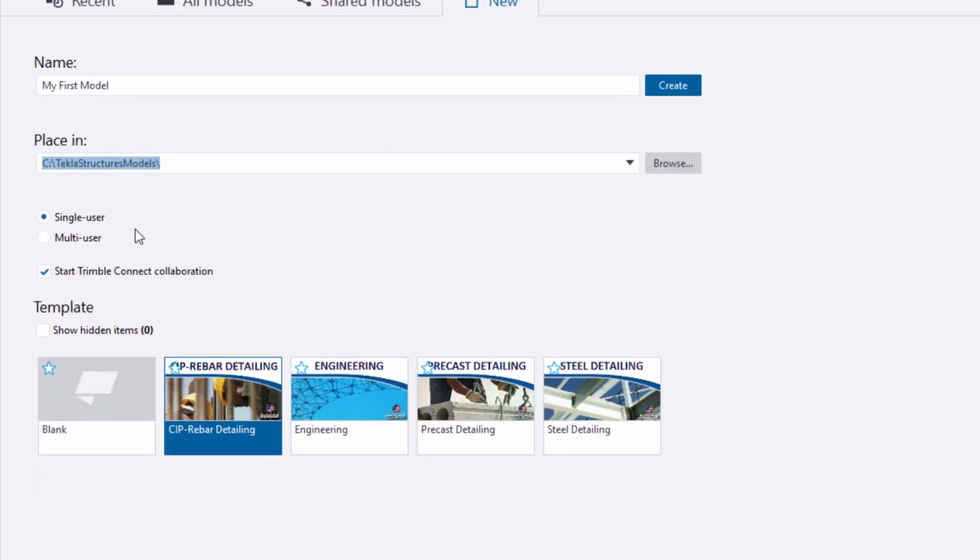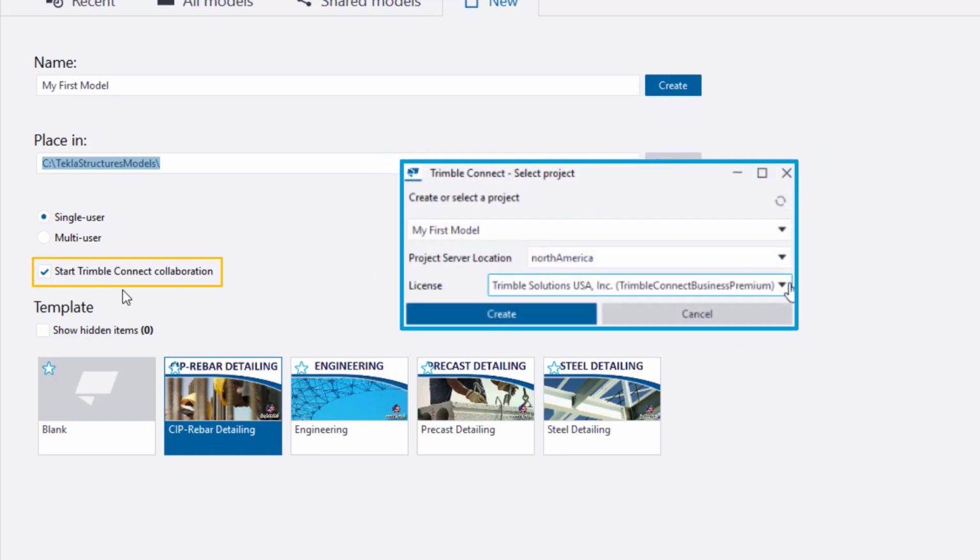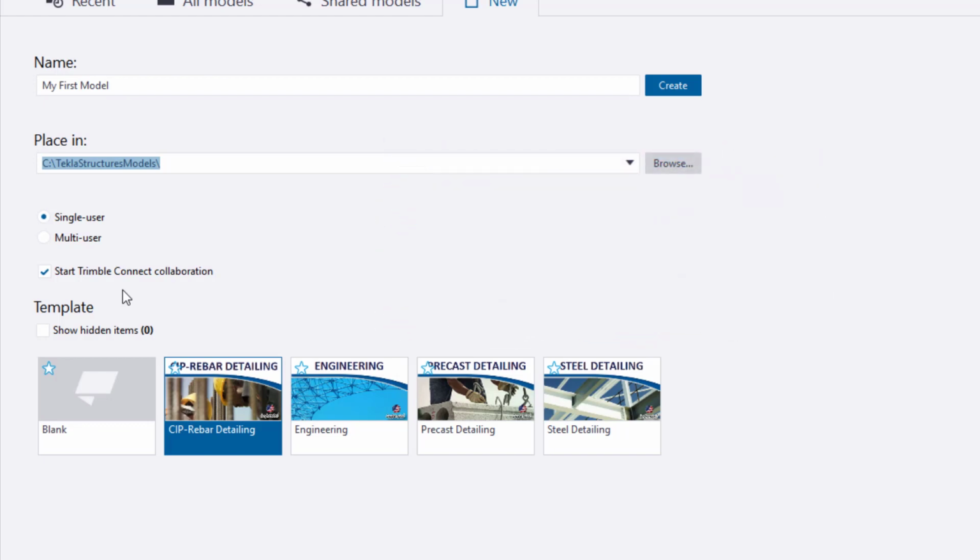Below these two choices, we have a checkbox that states Start Trimble Connect Collaboration. If this box is checked, once a new model is open, a small dialog box will pop up and prompt us to create or associate our model with the Trimble Connect project. Trimble Connect is a collaboration software that plays extremely well with Tekla. You can directly export your models from Tekla to Trimble Connect, which acts like a model viewer for the web, desktop, and mobile platforms. You can also store files and coordinate with other members of your team.